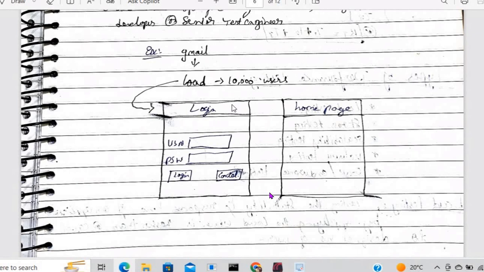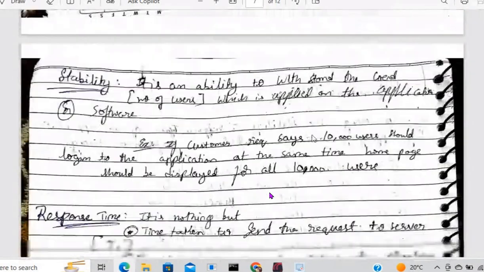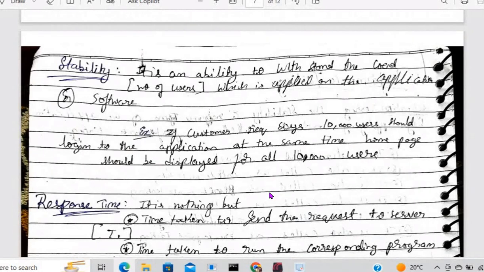So for the 10,000 users, at exactly the same time, the home page should be displayed if they have a proper internet connection. The internet connection doesn't matter; we are checking whether the software is working properly or not. So next one is stability. What is meant by stability? It is the ability to withstand the load, meaning the number of users applied on the application or software.